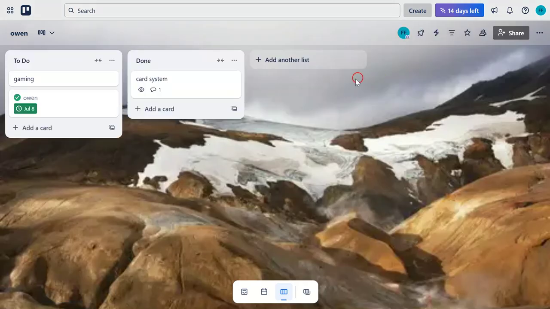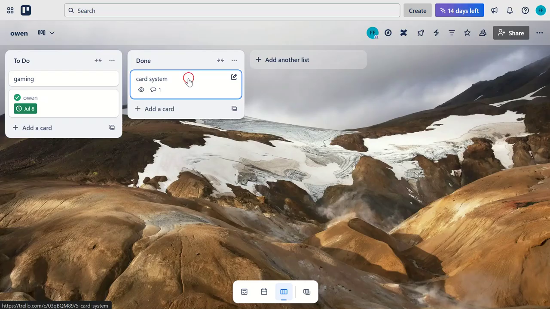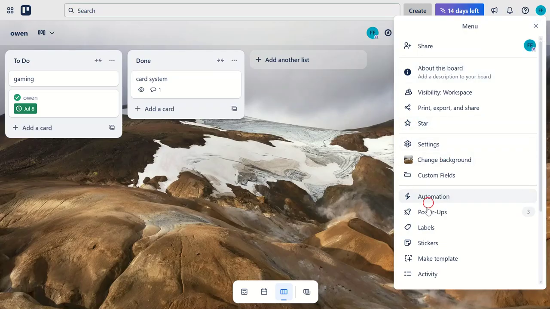On the right panel, click on the Power-Ups button. From the drop-down menu, pick Time in List. Now, the reason we do this is to activate this power-up in the card, and it's crucial because it lets us track how long the card has been in the list.